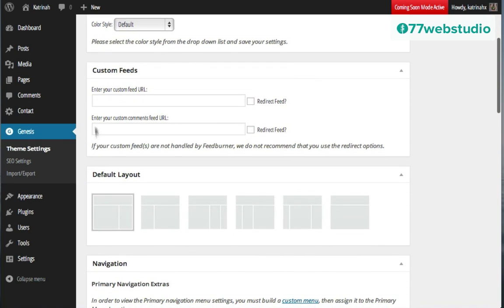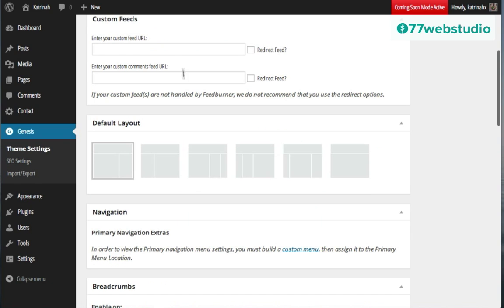Next, scrolling down, we have the custom feed section. If you'd like to set up feeds, you can do so here. I'm not going to add any custom feeds. I just want to point out where that is if you'd like to set that up.